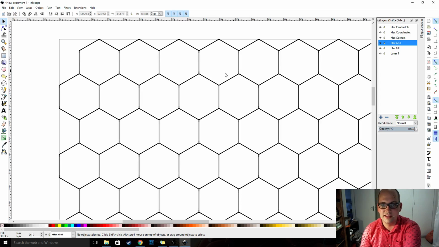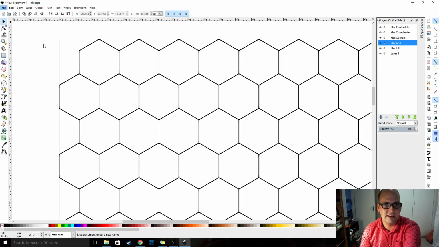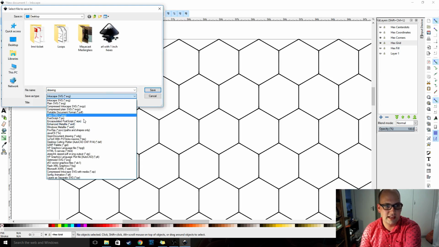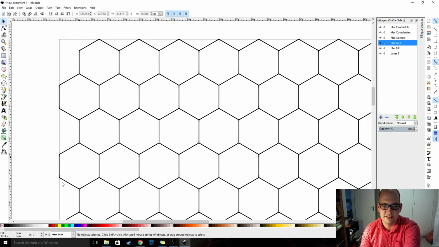So once you've done all of that and you've found the map that you want, we'll just go File, Save As, and what you'll want to do is save it as a PDF file. Okay, so you can see I've got a bunch here already. We've got A4 with 1-inch hexes, A4 with 1.2-inch hex corners. So I've got a bunch of different ones that I use.